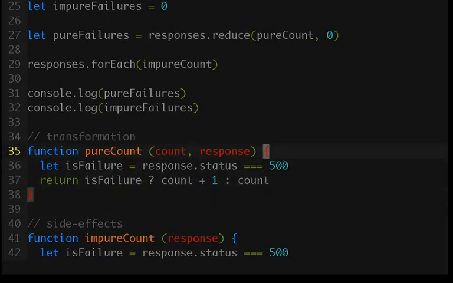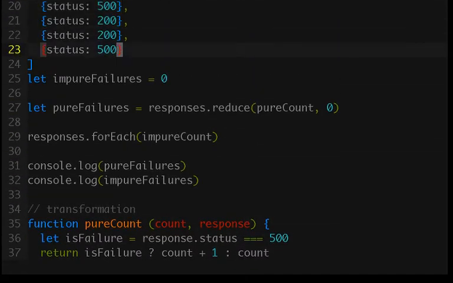Pretty straightforward. It's just going to test if there is a failure. So in other words, if the status was 500. And if it is a failure, then count gets increased by 1, and then count, because it's the accumulator, will get passed back in, and this will continue to build or stay exactly the same if it's not a failure until the entire list has been passed over. And so the point here again is to assign a value to pureFailures, the variable pureFailures.